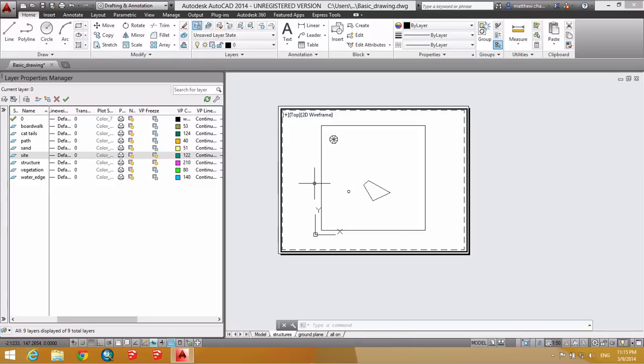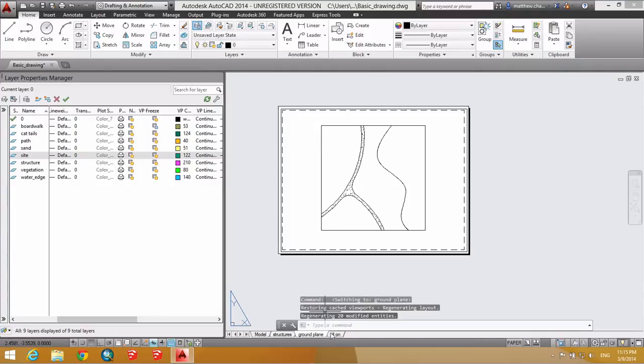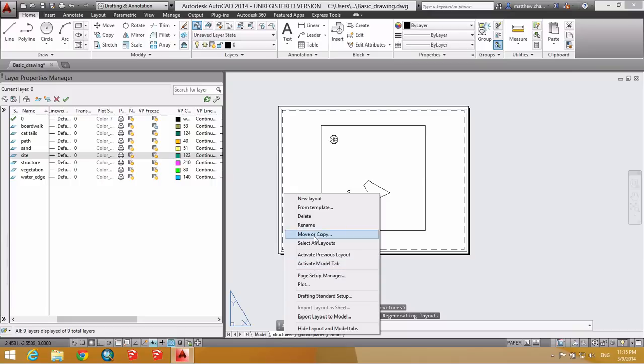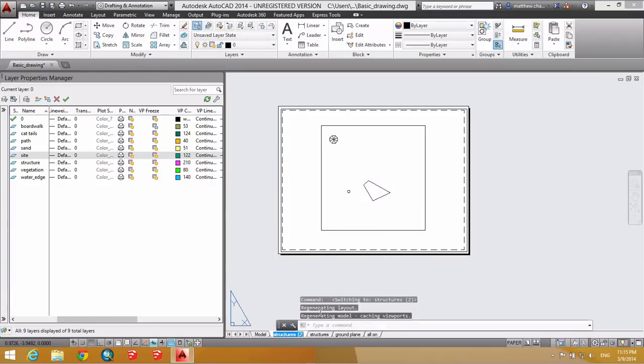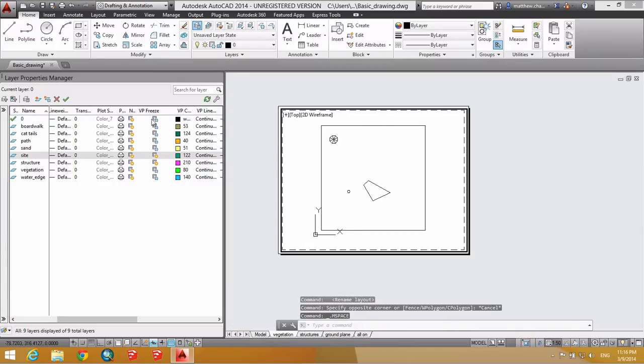So there's my structures. Again, I know this is a very simple model. It might seem overly complicated for what we're doing, but when your models get more complicated, this will help you out a lot. All right, that one is done. And as I cycle through these, you can see they are perfectly aligned. They make a lot of sense. All right, what else? Vegetation. So I will make a copy once more, and we'll call this vegetation. Double click to go into my viewport.